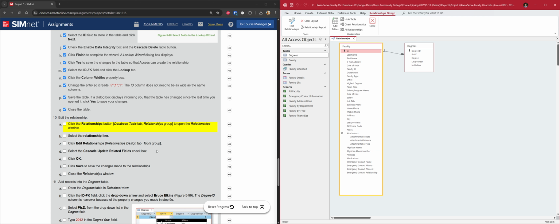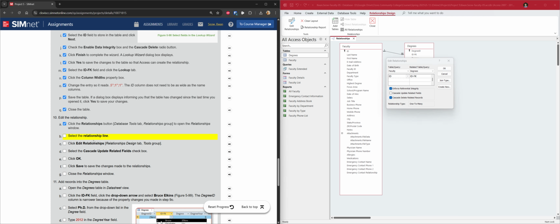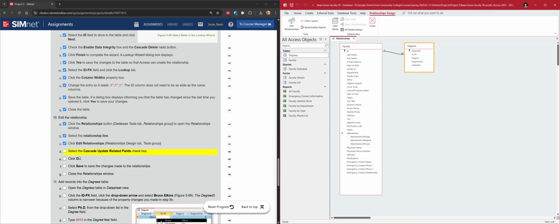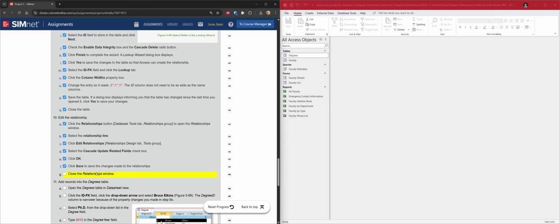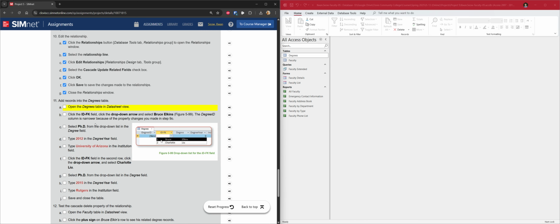Select the relationship line. So just click it. You notice it got darker. And then to edit the relationships is this far left button on the ribbon. Really what we're doing is just selecting this cascade update related fields and then click OK. Click Save. Right click on the tab, select Save, then we can close it. Okay, now we're in step 11.